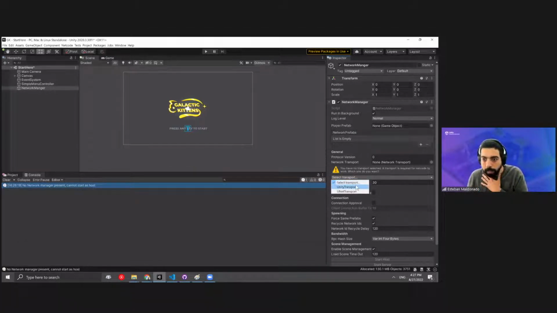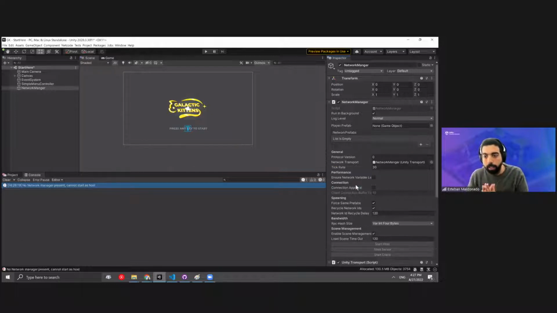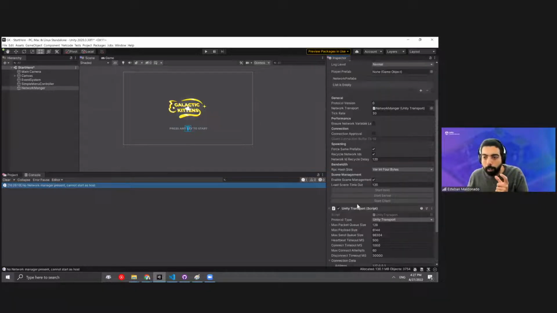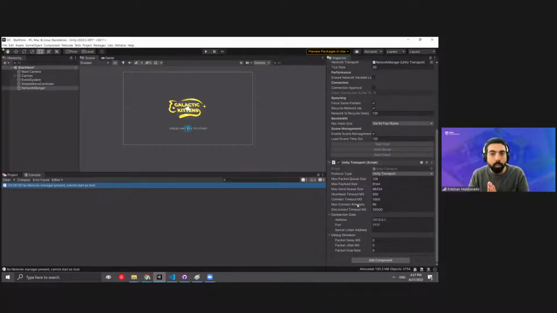So I'm gonna go ahead and select Unity Transport, and as you can see, we just got a new script added to the network manager. And by the way, we got rid of the warning, because that was the network manager saying, I can try and start, but I just don't know who to send data to or how. So really, with this Unity Transport, we're now specifying who to actually send data to.